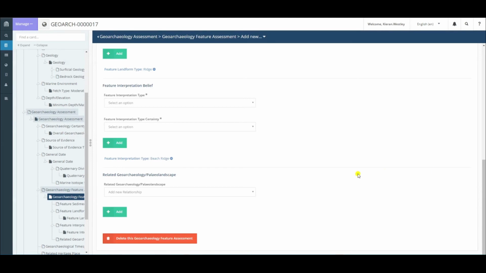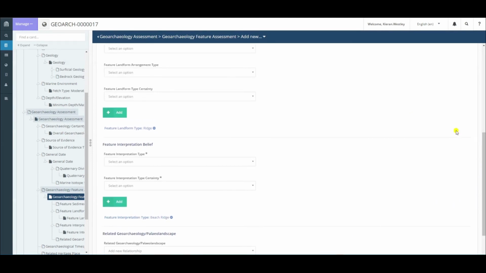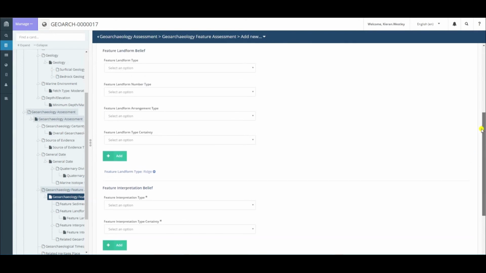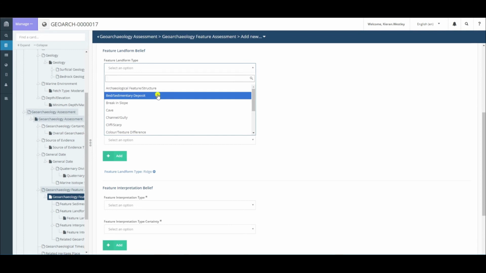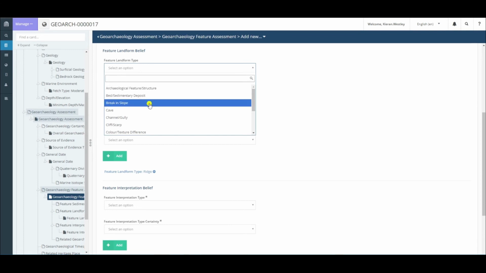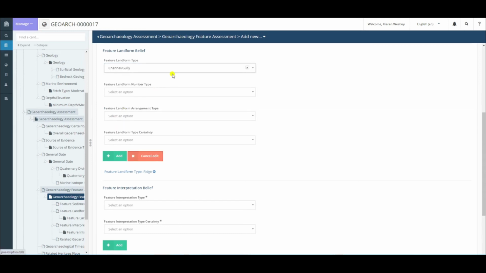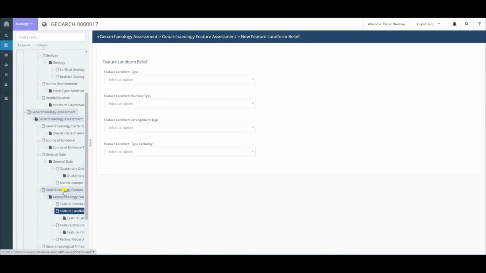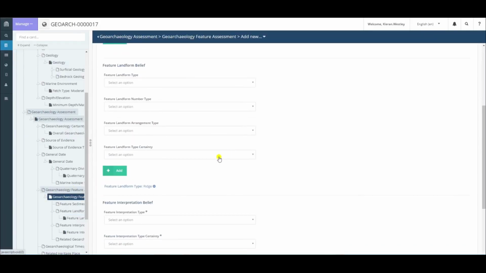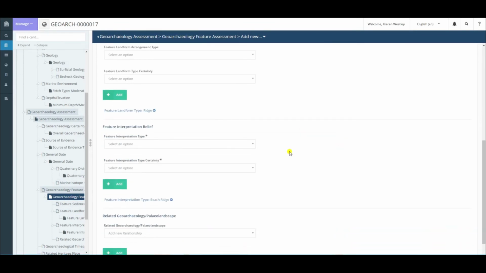Just one point to note before we leave the geoarchaeology feature assessment. With all these sections, you can add multiple terminologies. So if I have two different types of landform on my site, for example, if I had another feature in addition to the ridges. So let's say hypothetically there was a channel also. I could add channel gully, isolated and high, and that would add it in here below. If I wanted to remove it, I could simply click a little minus button and then return to my geoarchaeology feature card.